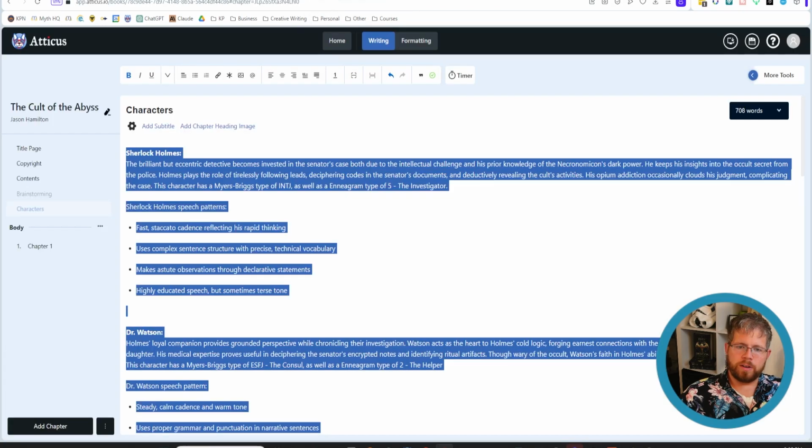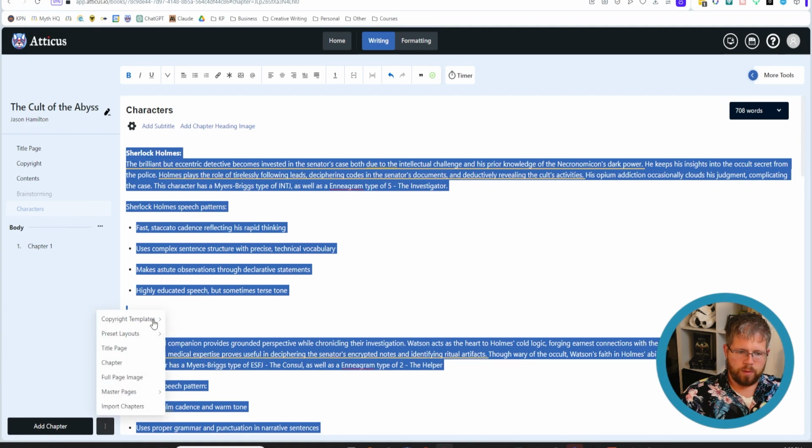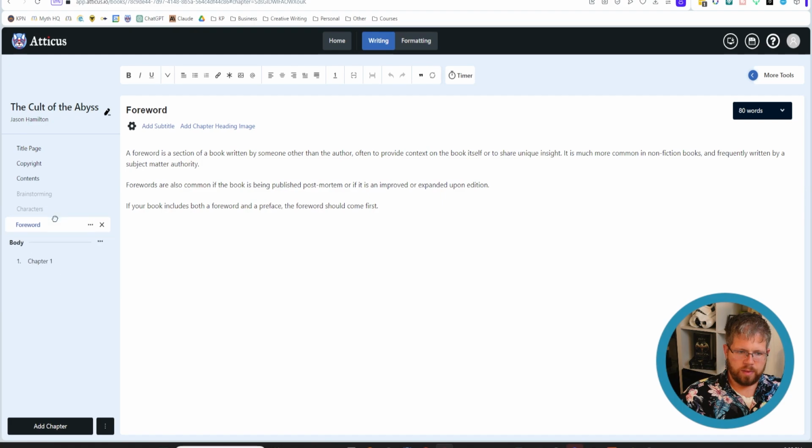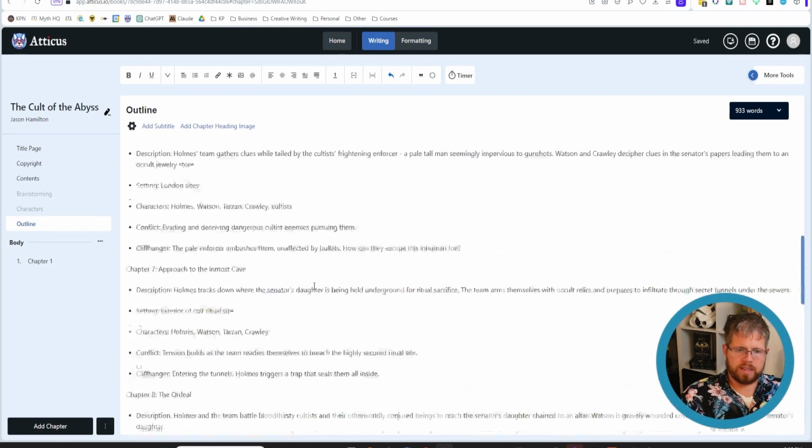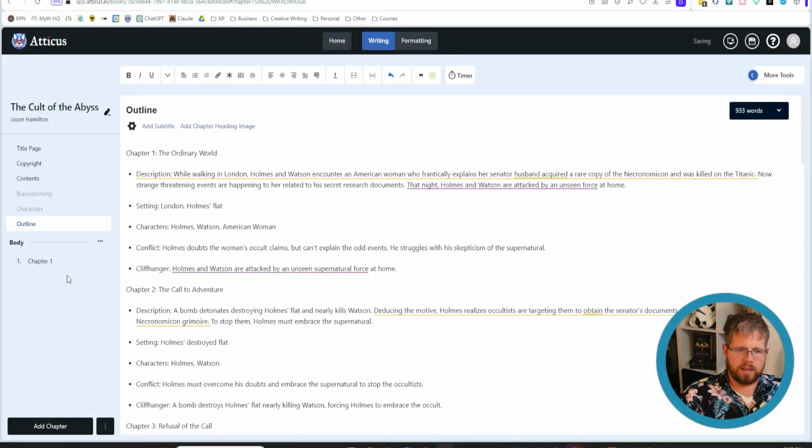And the way I'm going to do that is I'm just going to do that here in Atticus. I've got a document here set up for it. I'm going to create this, it's just a foreword, but I can just call it outline and paste it into here. One of the nice things about Atticus is that you can take one of these documents, and let's say you want to keep everything in one place, but you don't necessarily want it to show up in your final book.